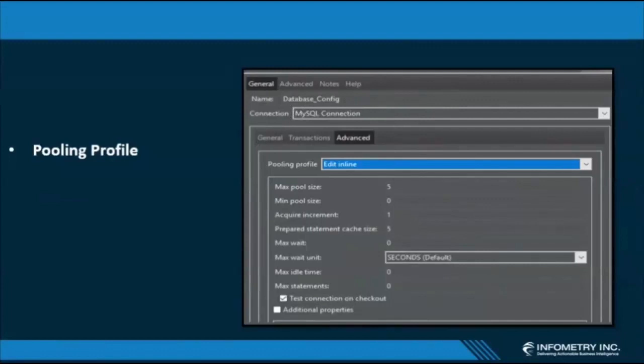Suppose max pool size, right? So after you click on the pooling profile, you will click on the edit inline. Then you need to provide all these values. So max pool size, coming to the max pool size, you should always give a number value.